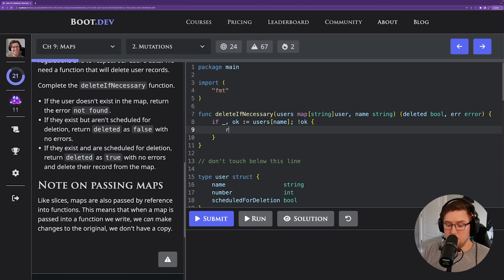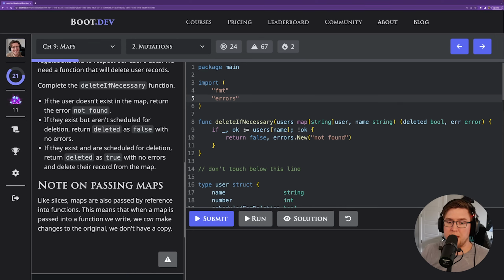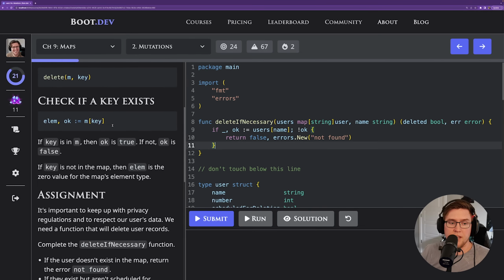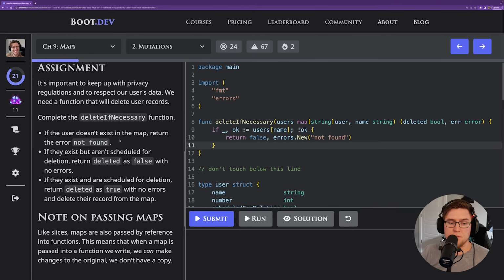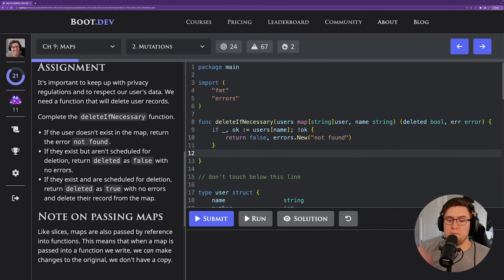And if it does not, then we're going to go ahead and return the error not found. So false, because we always do zero values for everything besides the error, and then errors.New not found. And we'll make sure to import that errors package. Okay, cool. And again, I'm just using this syntax here to check if a key exists. Cool, moving on. Okay, so if we get past that guard clause to line 12, then we know that the user exists.